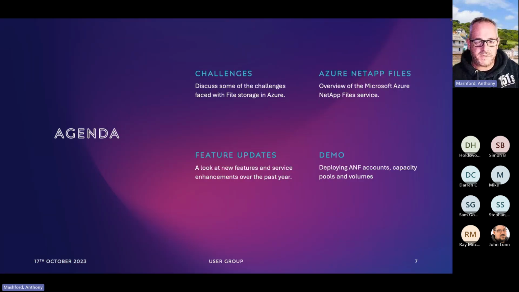The agenda I've set out for this evening is we're going to talk about some challenges, and then look at Azure NetApp Files and an overview of the service, and then look at some of the feature updates that have been brought to the platform by Microsoft in the last 18 months. And hopefully at the end we'll run a bit of a demo.